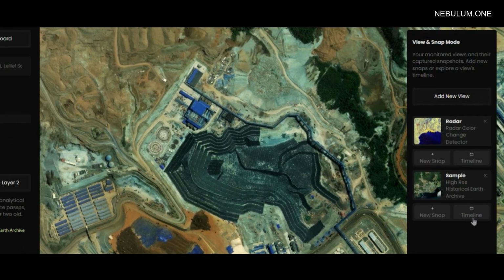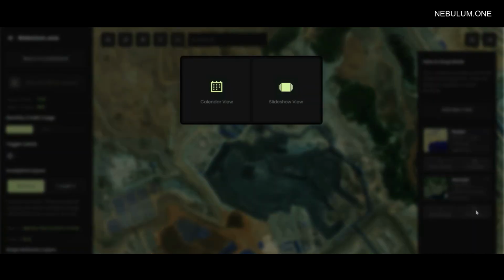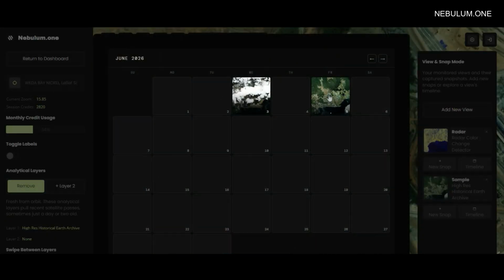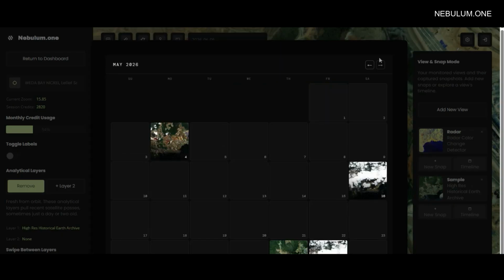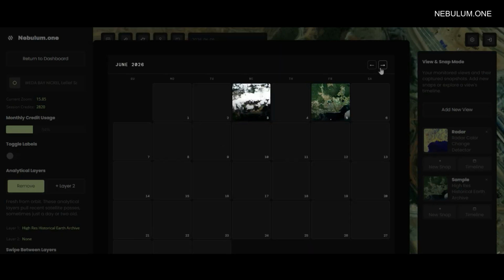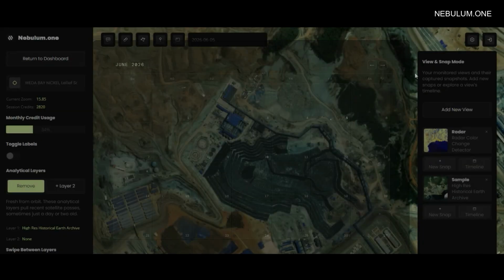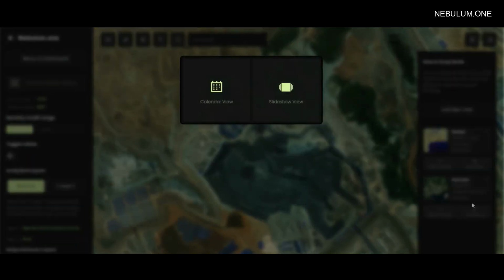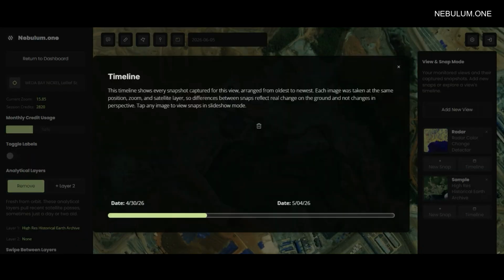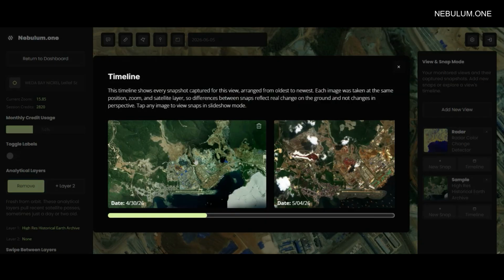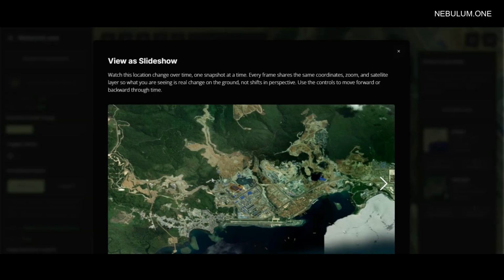Now, you can view your snaps in a beautiful calendar format by clicking on Timeline and then selecting this calendar view from right here. Notice how all of your snaps will be organized chronologically, making it easy to browse through your historical imagery. Now, clicking on any snap opens a preview, and you can use the full screen button here to examine this image in greater detail. Or back on the main page, we could click on Timeline again, and then this time we can select Slideshow to launch a dedicated viewer that lets you move through your snaps one by one.